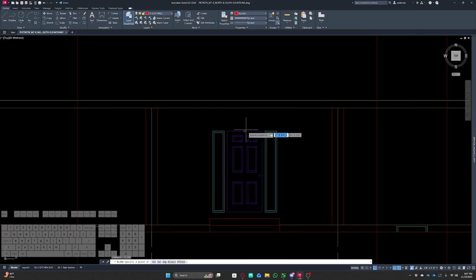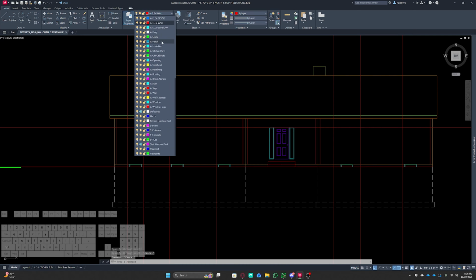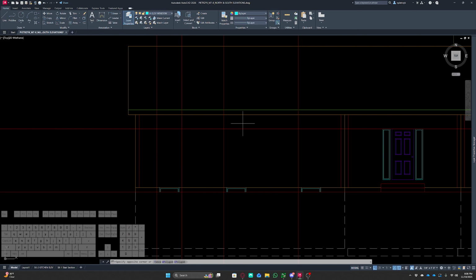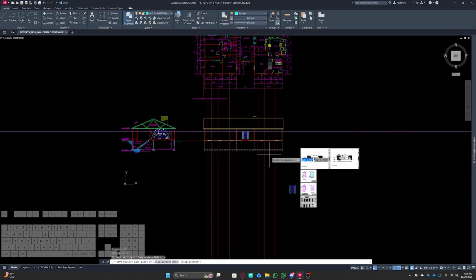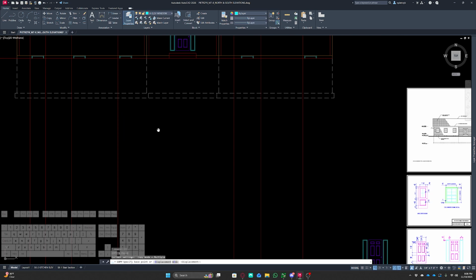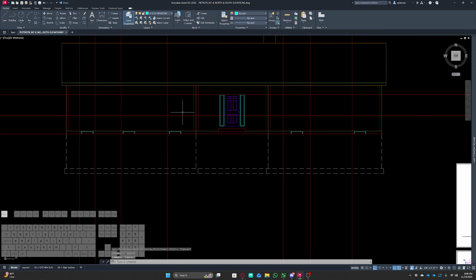I'm going to do an X line from the top here, because it'll draw a line to the left and to the right. And I'm going to set my window layer as current. I'm going to take this line and copy it. What was the dimension again? I think it was 4 feet 4 and 7/8. I'm going to copy this line downwards, 4 feet 4 and 7/8.